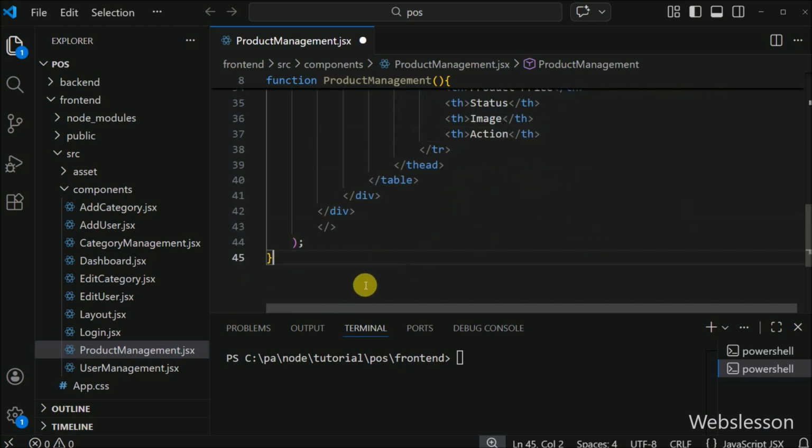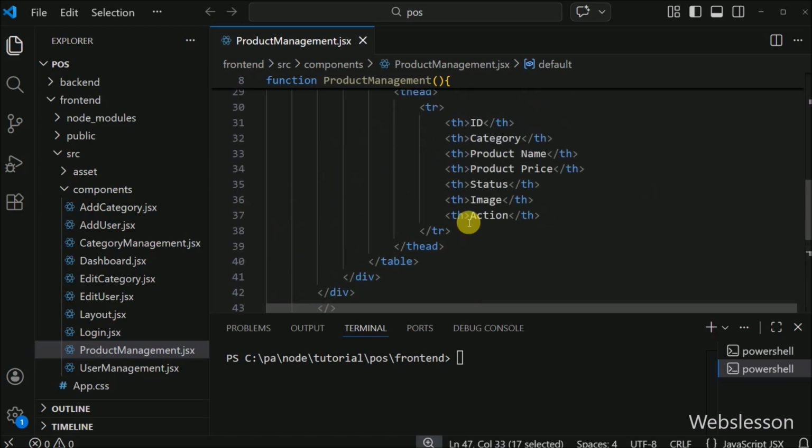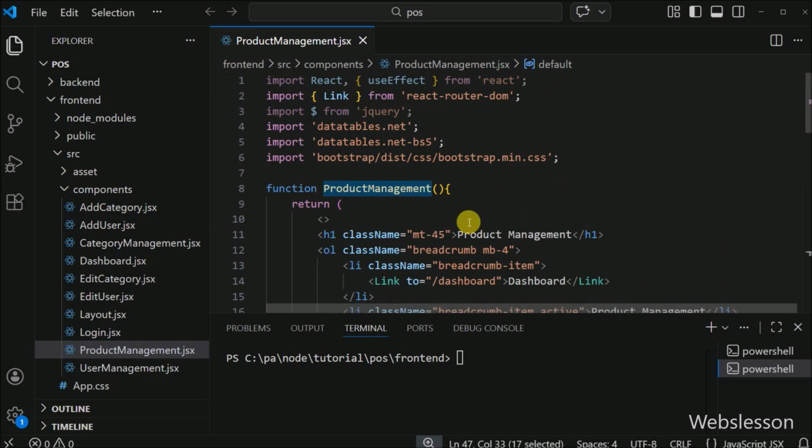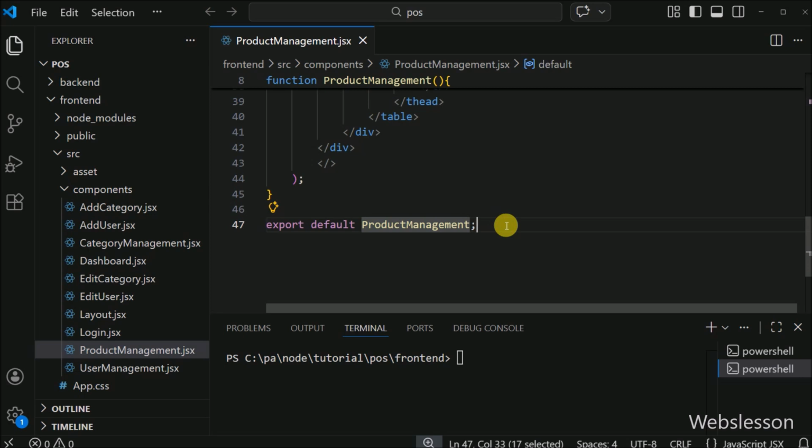Finally we have to write the export default statement with component name like product management. Thereby here, we have exported the product management component for use in routing, typically at /products, within a protected route, to ensure admin-only access. So here, our simple product management component is ready.